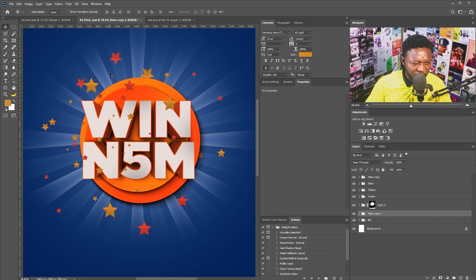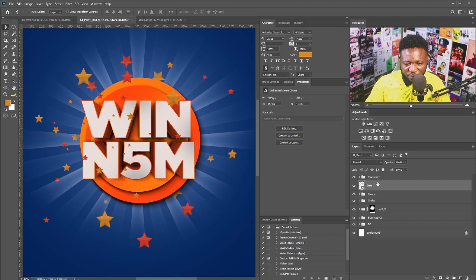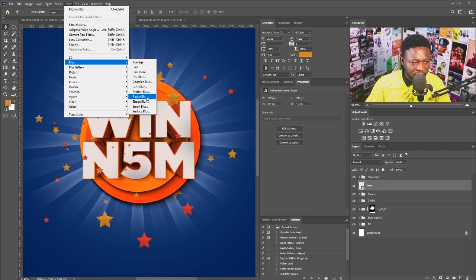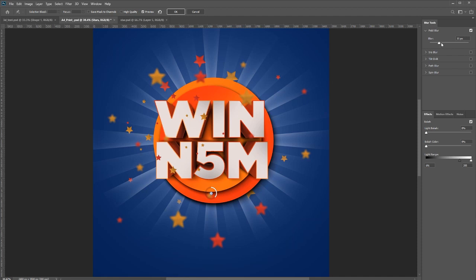Right click, convert to smart objects. So I'll go to filter again. I'll select blur and select blur gallery, excuse me. I'm gonna select the field blur. So I am just going to click OK.